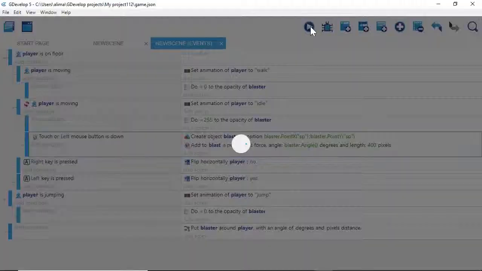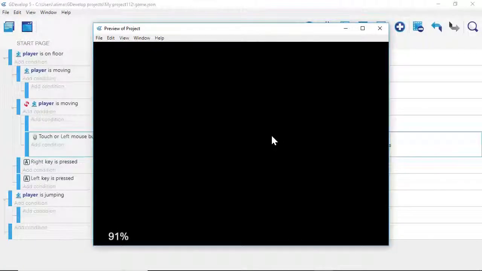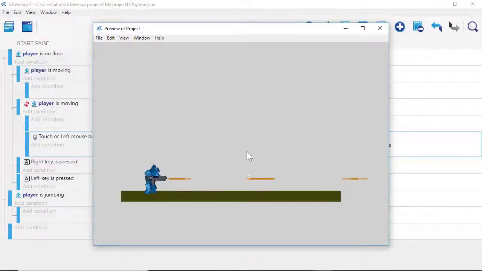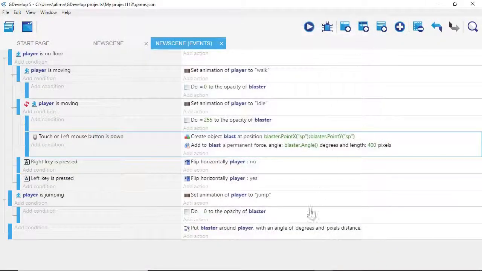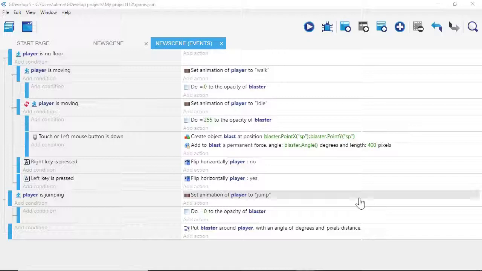Okay, so we click the preview button. Now when we left click on the mouse, we can see that we have this blast coming out. However, it's too much. So I'm going to click this X button to come out of that preview window. When you saw that stream coming out of the blaster, that was because there were too many blasts coming out whenever we click the left button.